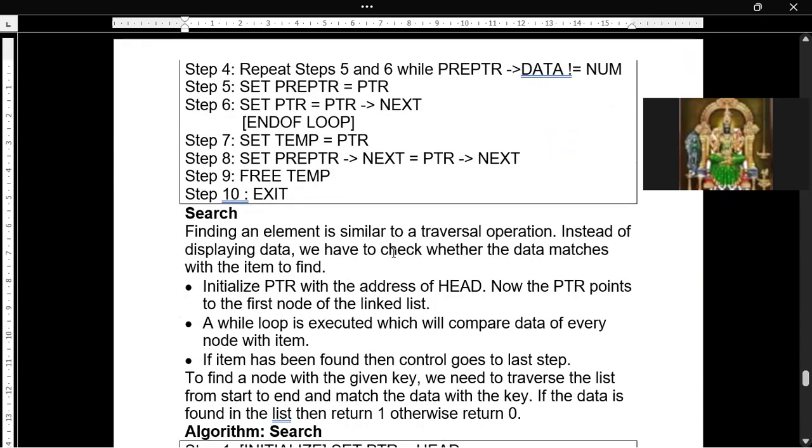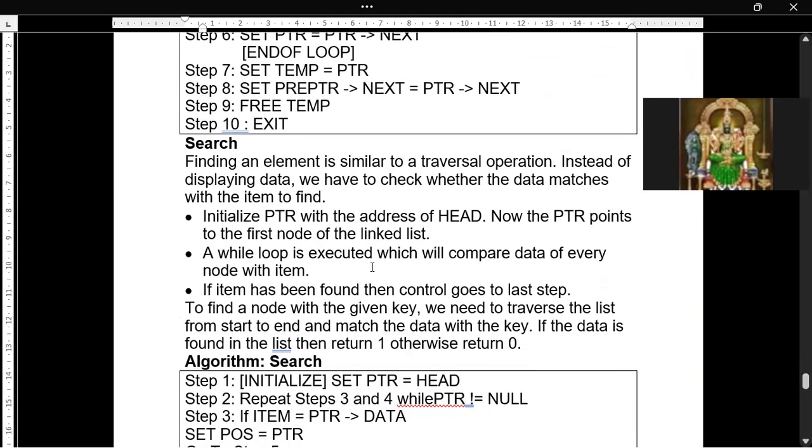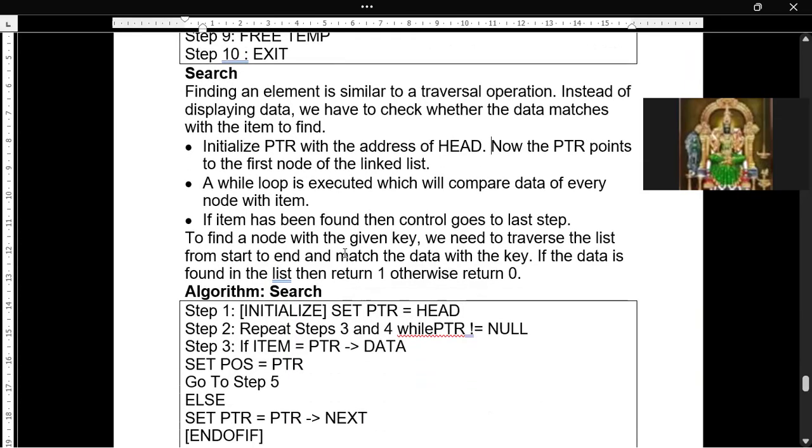Search. Finding an element is similar to the traversal operation. Instead of displaying data, we have to check whether the data matches the item to find. Initialize PTR with the address of head. Now the PTR points to the first node of the linked list. A while loop is executed, which will compare the data of each node with the item. If the item is found, then control goes to the last step. To find the node with the given key, we need to traverse the list from start to end and match the data with the key.